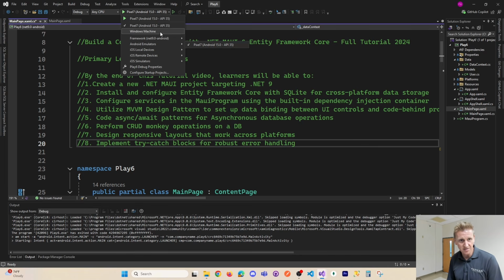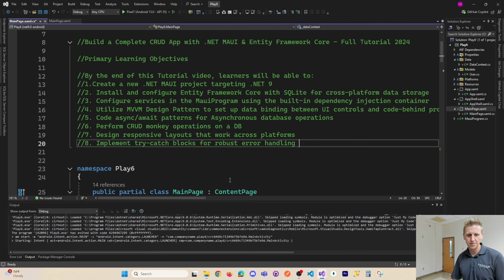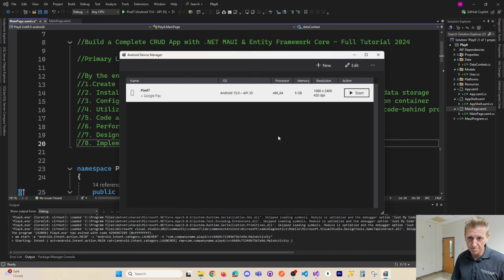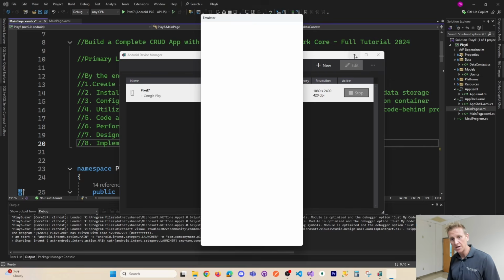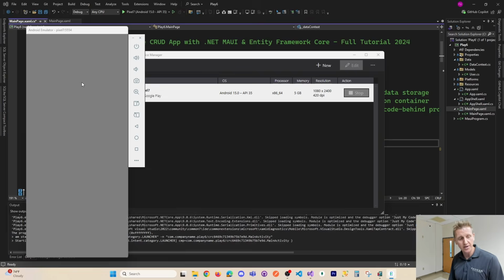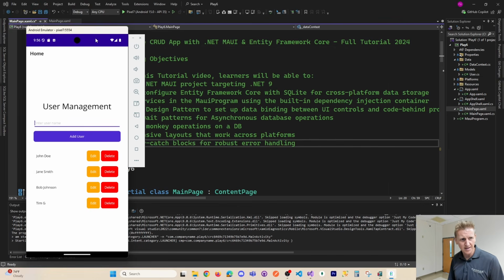And I suppose the last thing to demonstrate is this working on an Android emulator. So let's go to our Tools, Android Device Manager. Let's boot up our emulator and display this app working on Android. Now it's going to display my old app. It's just the way it works.